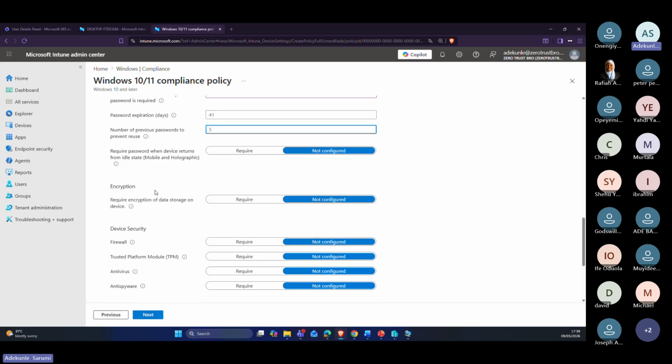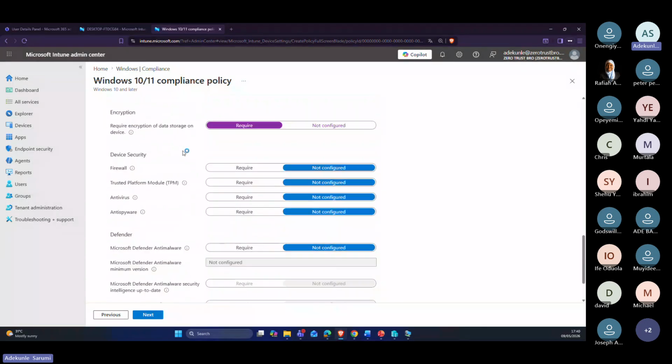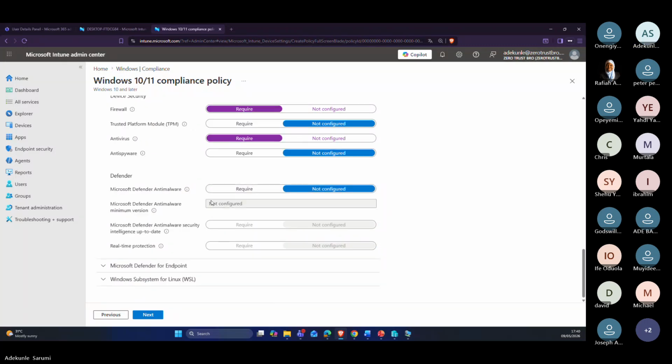So you want to require encryption of data on devices. When you do this, it requires that the device is encrypted. If your device is not encrypted with BitLocker, it will flag it as non-compliant. Device security, you want to require firewall, TPM, antivirus. Let's just turn this on.